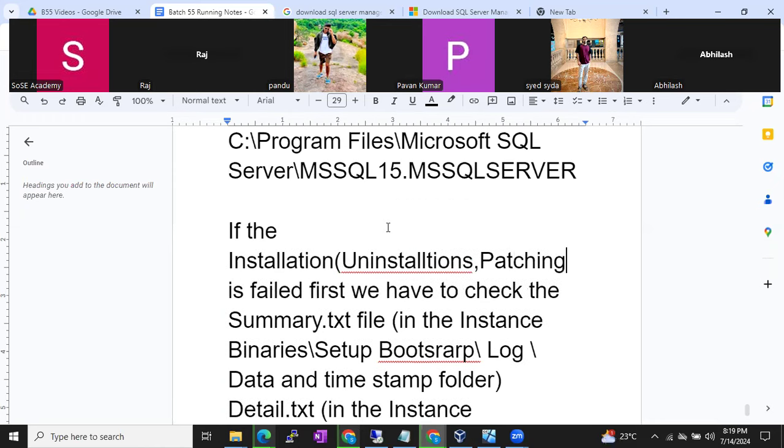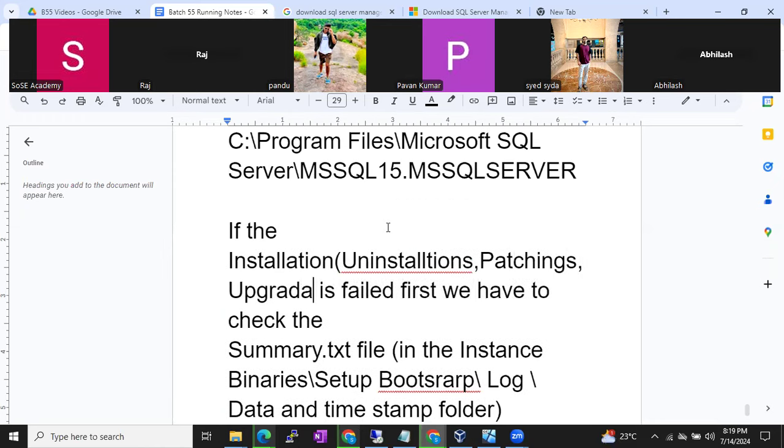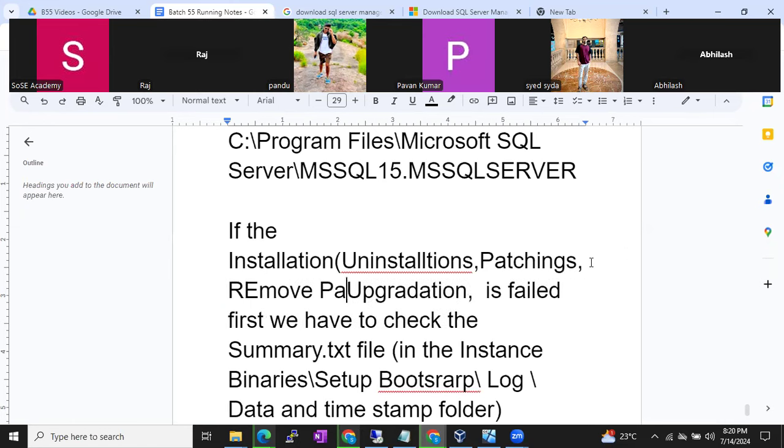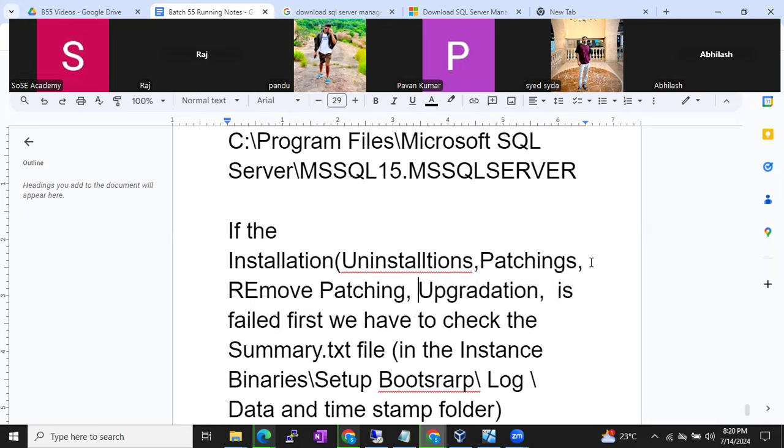patchings, upgradations. Installation, uninstallation, patching, upgradation, remove patching. I'll tell you what is patching, remove patching and all. For all these cases, okay? All these cases, you have to check in the summary.txt only.